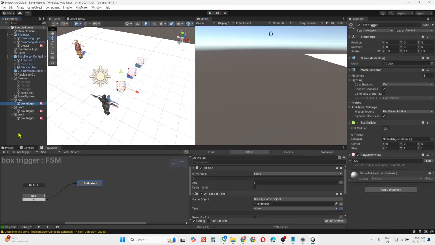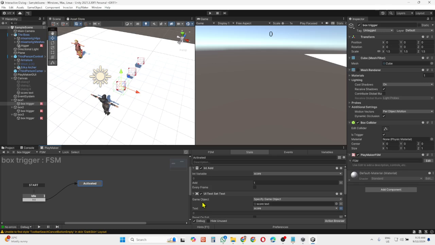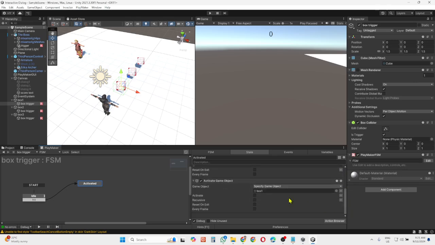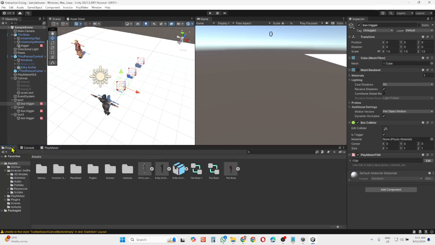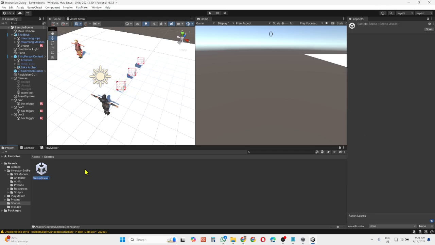So we need to also check if the score has reached a certain value, then we will change the scene. So I'm going to first prepare the scene. Okay, let's say this is the scene. I'm going to name this scene 1. Okay, reload. I'm going to copy with Control C and Control V, and I'm going to name this scene 2. Okay, the second one, scene 2.